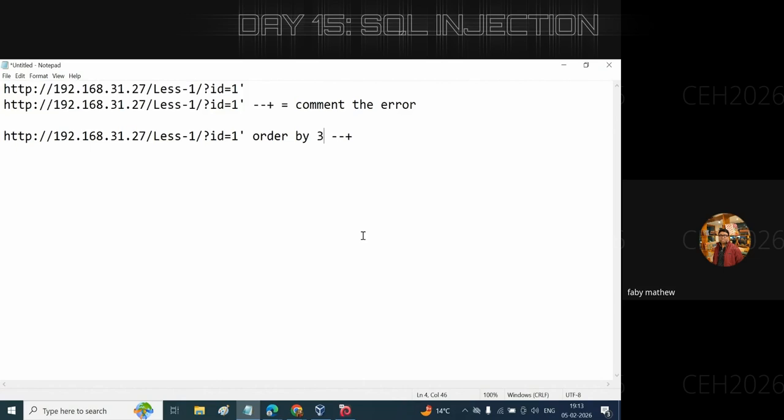Okay. Now after this, I'm going to use the union function. So for the union function, we are removing the order by function. Like this. First query is this one. Then after that, to comment the error, this would find out your column.